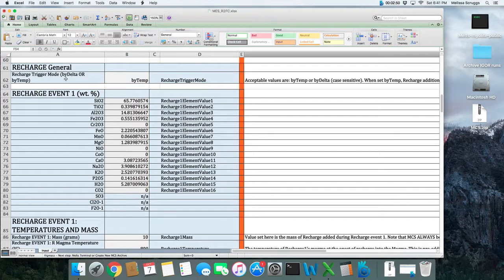All right, to the recharge. So the first thing you'll notice here is this box that says recharge trigger mode. There's two ways to trigger a recharge event during a magma chamber simulator run. The first is by delta, and the second is by temp. So say I want to set this by temp. I need to type in by temp in this cell.